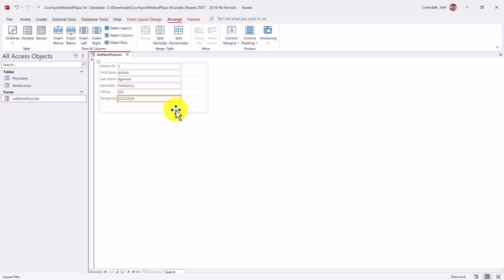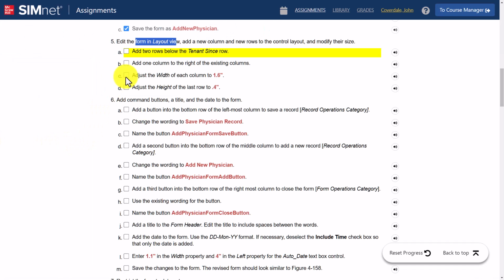Okay. Now, before we do that, we want to make these 3 columns the same size, and to make the bottom row taller so that we have enough room for our buttons. So going back to our instructions here, it says to adjust the width of each column to 1.6 and adjust the height of the last row to 0.4. So again, this could be where you want to have your instructions printed out for you.